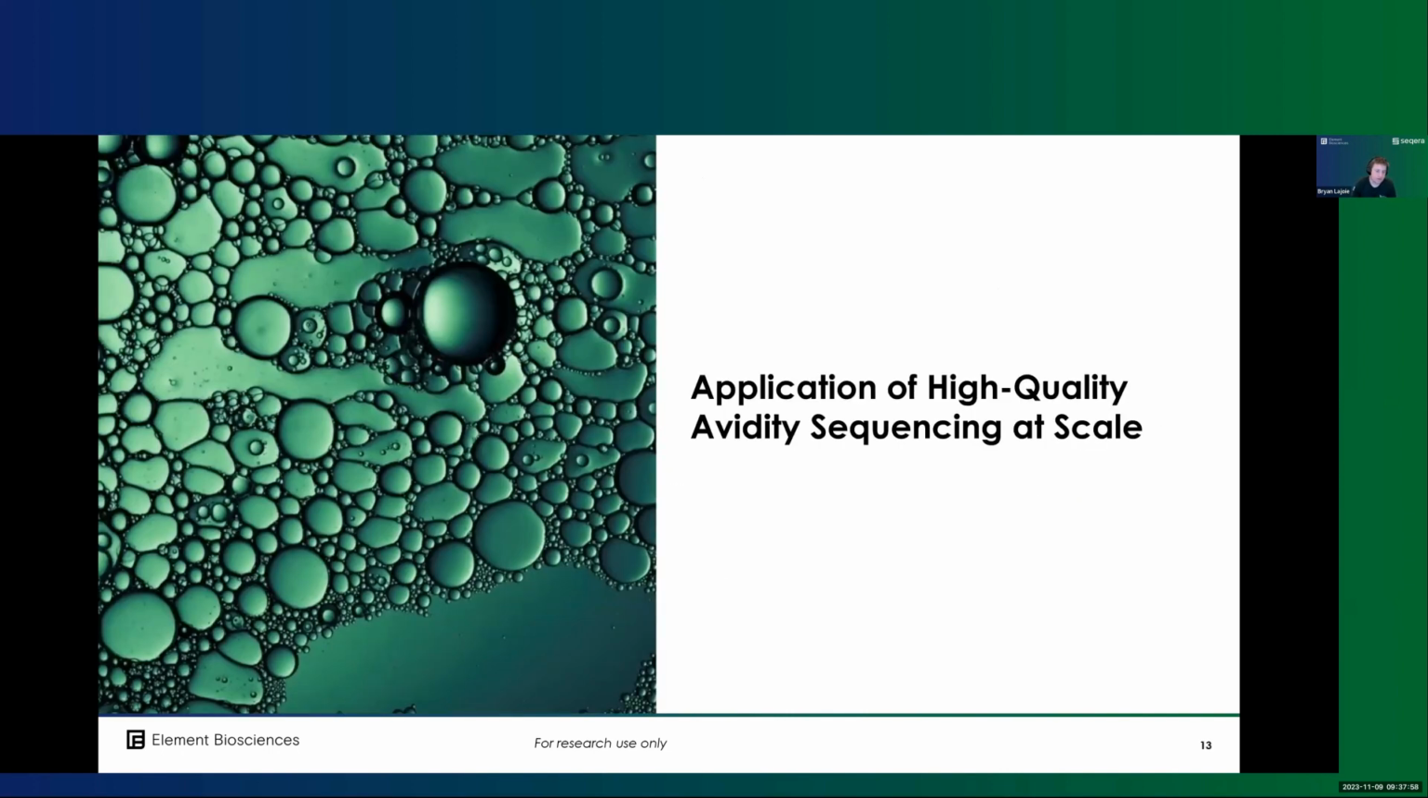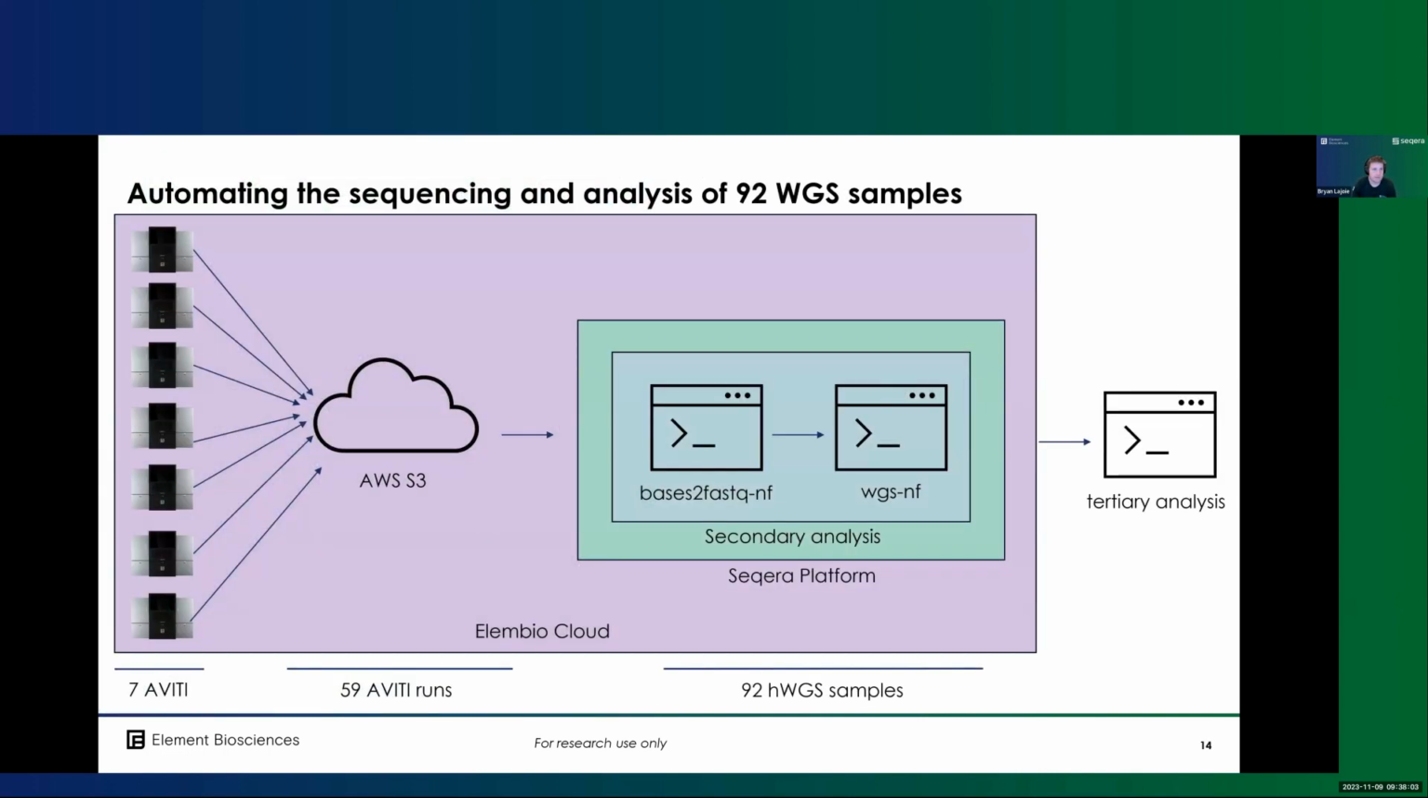So this is why we think that the Seqera platform is so great. We use this internally, and this is what the setup will look like. For this project, you can see here on the left, I have 7 different AVITI instruments that are being used. This is just part of our service lab fleet. These are the 7 instruments that have been tagged for this project.